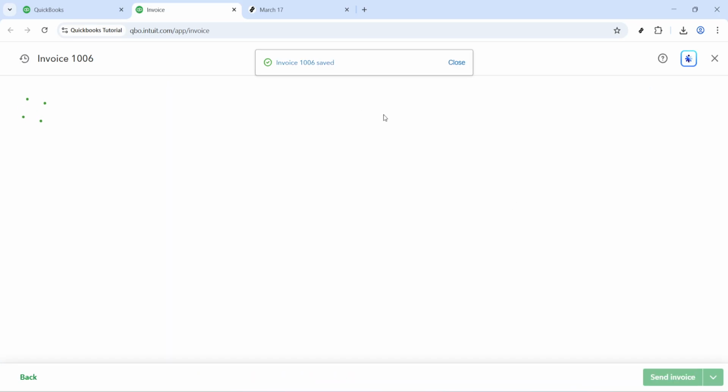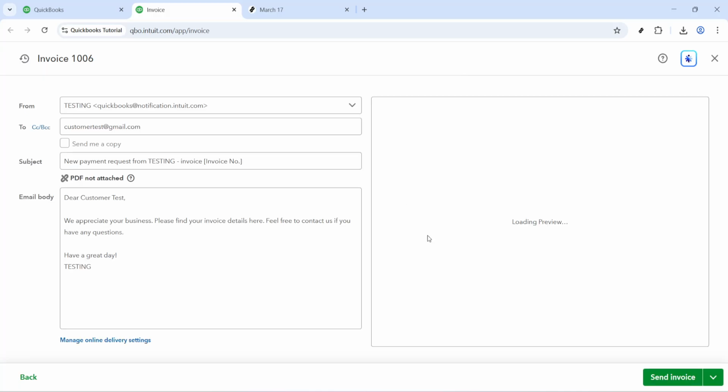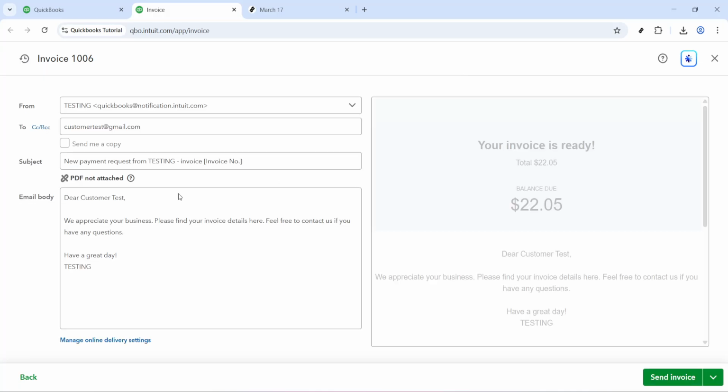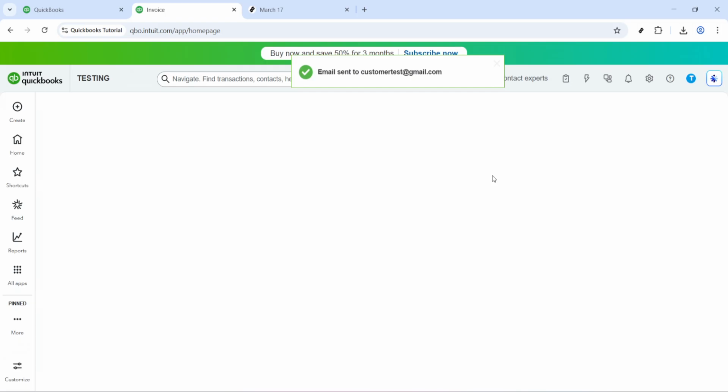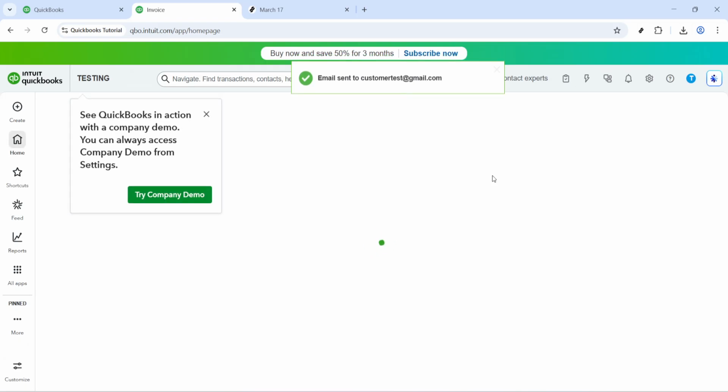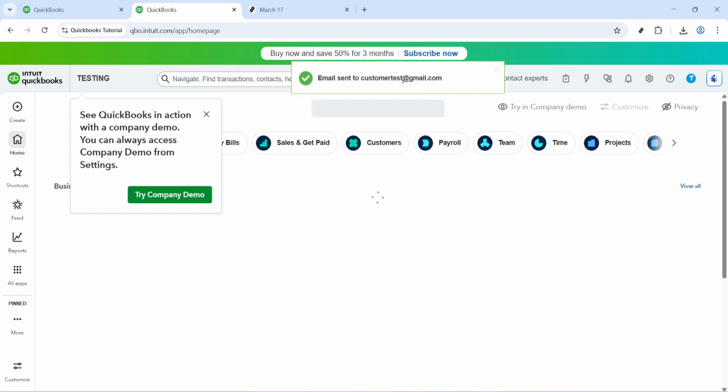Read the subject line and message to make sure they're professional, accurate, and easy to understand. Keep the tone courteous, confirm the key details, and avoid including any sensitive information in the message. A concise note, such as a thank you and the due date, helps set expectations. When everything looks good, click Send invoice. QuickBooks will deliver the email to your customer and track the activity, so you'll know when it's been sent. That's it. Your invoice is on its way and your records are up to date.